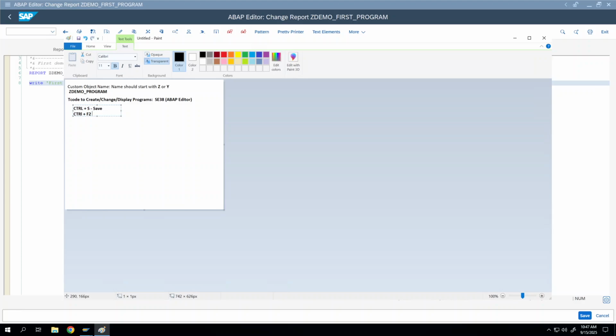F2. What is this for? Check. What is this for? Activate. F8. What is this for? Execute the program. Save, check and activate. Make sure your program is active before executing the code.